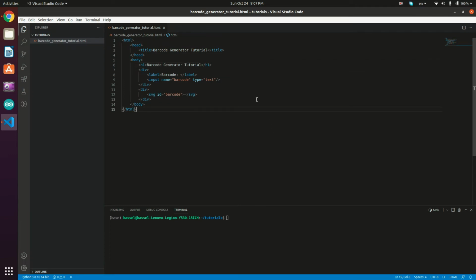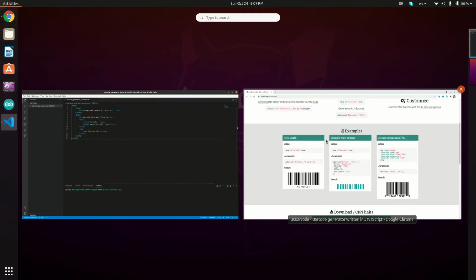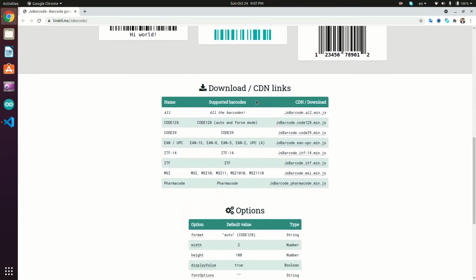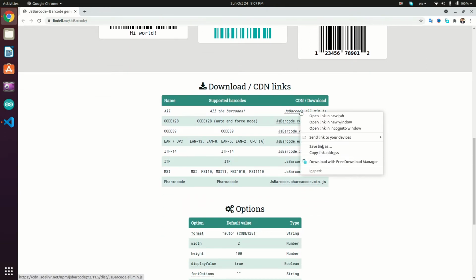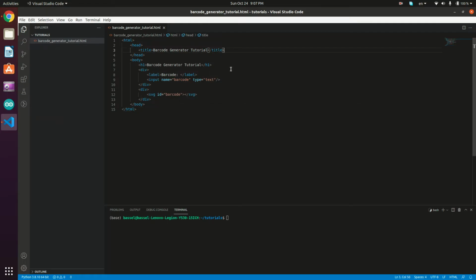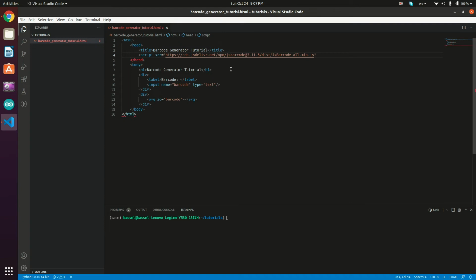Okay, right now we're going to add our library to the HTML file from the CDN. So I'm just gonna go back to the website of the JsBarcode library and scroll down to the CDN links. And I'm just gonna copy this link right here. And let's go back to our file. In the head section right here, we're going to create a script tag with source equal to the library, right? Okay, so now we've imported JsBarcode into our code.